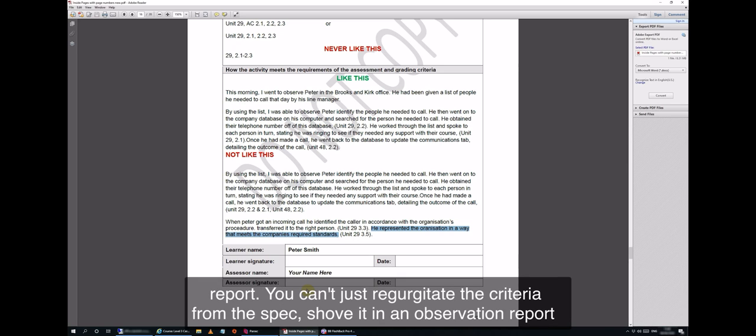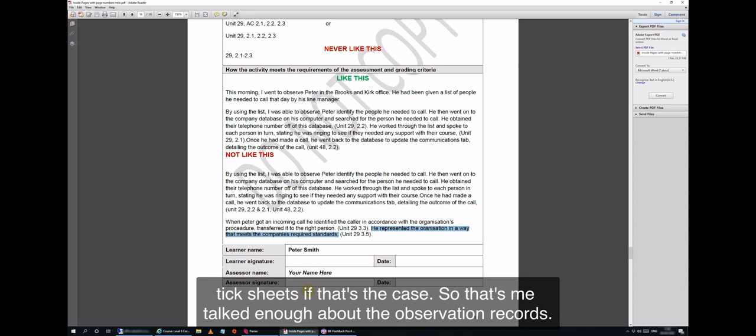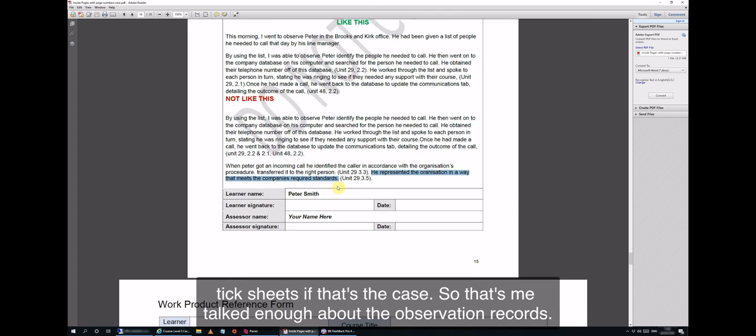You can't just regurgitate the criteria from the spec, shove it in an observation report, and that will pass, because you might as well just have a tick box and submit a load of tick sheets if that's the case. So that's me talked enough about the observation records.